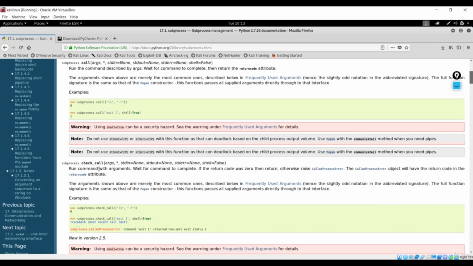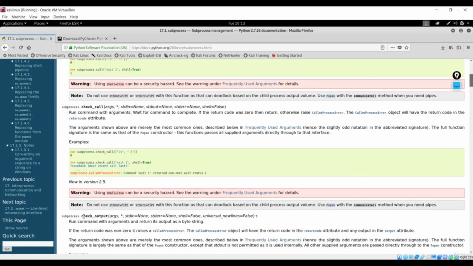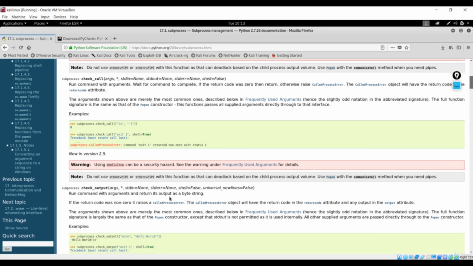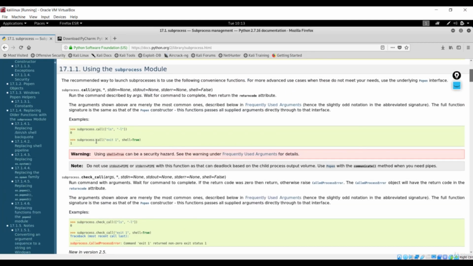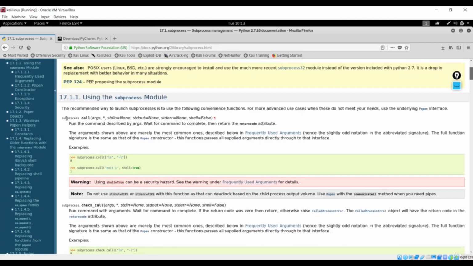So we have already seen the check output method, and how it executes the command and returns the output, which was our MAC address. Now we are going to use another very important method, which is the call method. So let's see what it tells us.